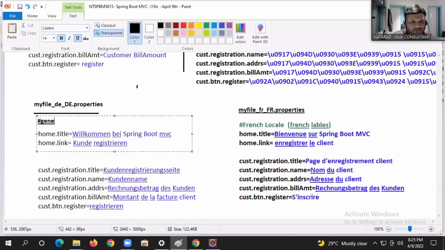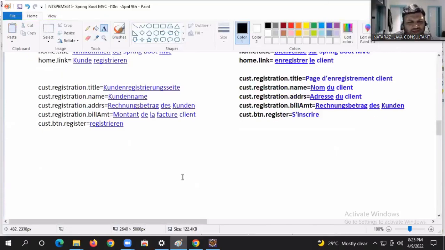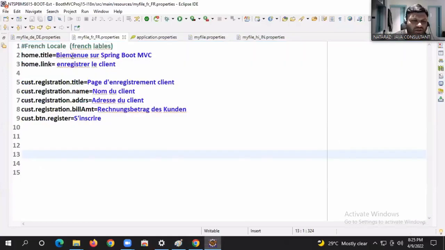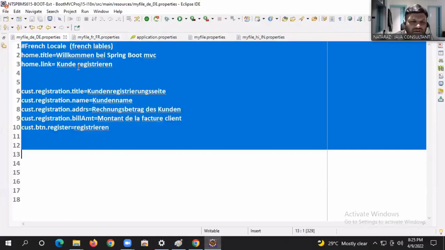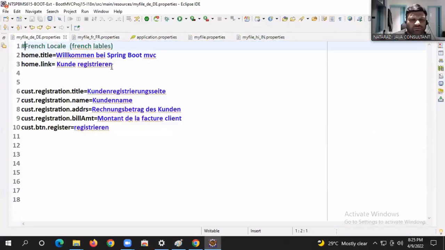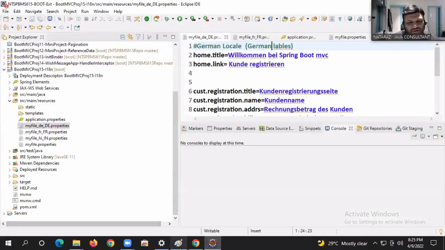German letter, German local. Fine, don't think much. Here, the word German is not changed, guys. German local, German labels. Don't worry much, guys. Yes, boss. Now tell me the next one.